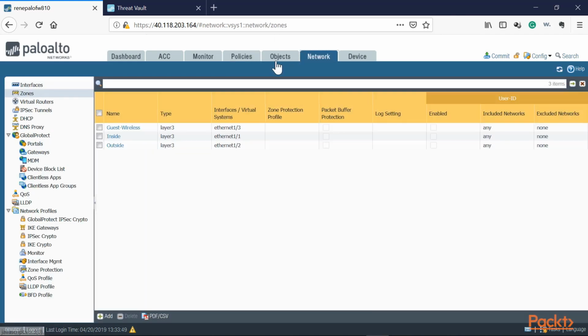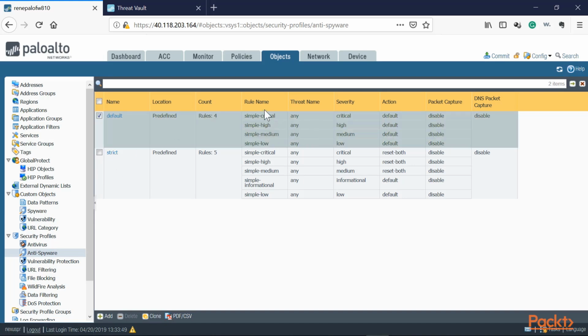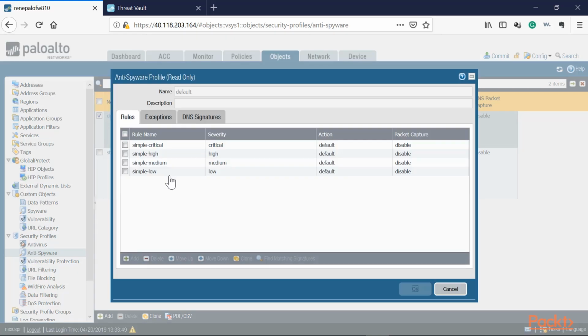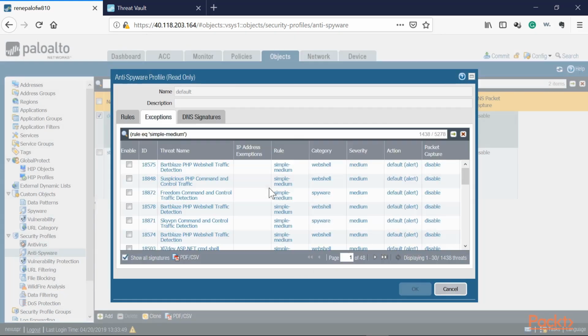So we mentioned that we wanted to have the default on the guest wireless, and let's take a look at the anti-spyware. We actually have two already built profiles on the Palo Alto. The default one, which basically allows just a default action, and if you're wondering what the default action is, if you click here and take a look at each one, the default action is just going to be a block.